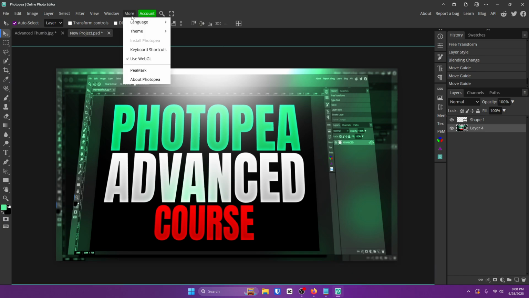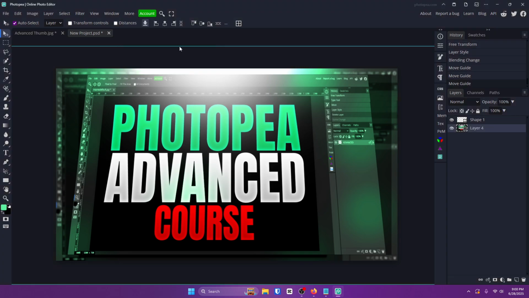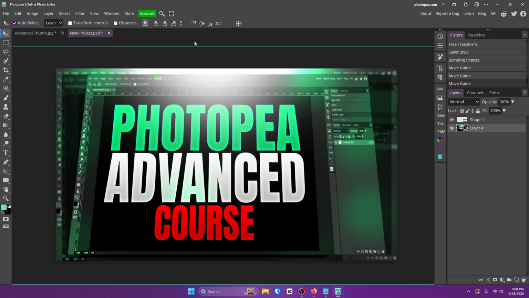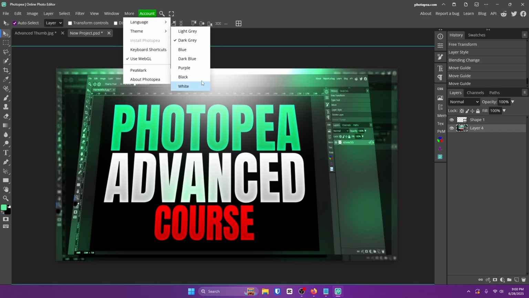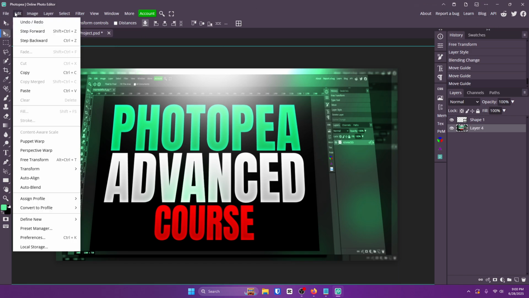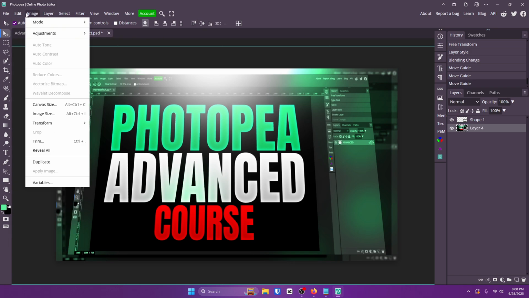Another quick tip, go up to More, Theme, and just change what your Photopea looks like. It's cool. Just change it up every once in a while. You could be designing for hours and start to go crazy. Just change it to purple and relax. Okay, you're good. You're chilling. That's all you need. Just have fun with it, okay?